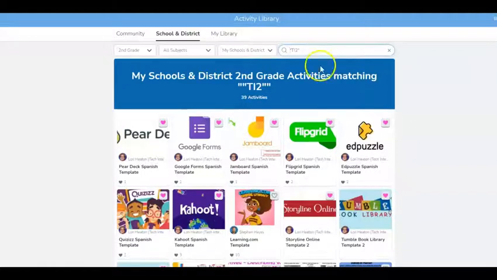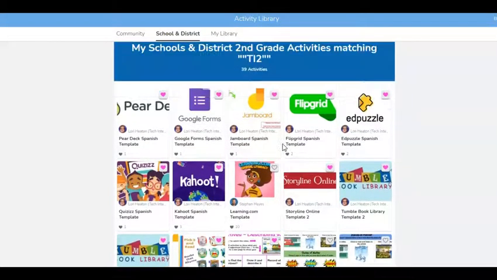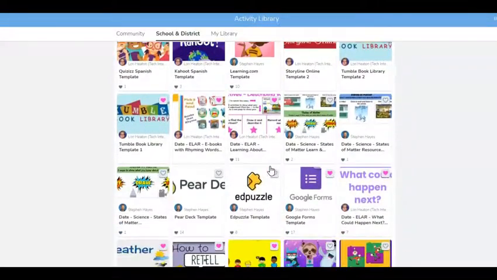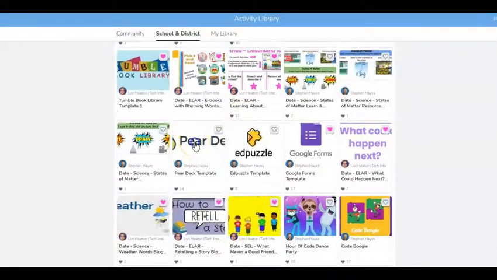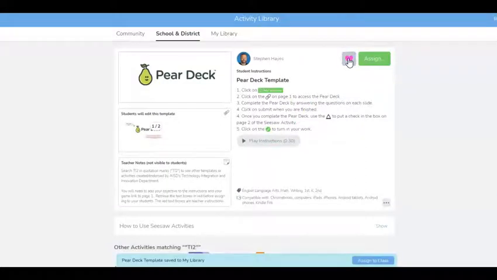Here you'll see that the activities that have been pulled up are activities that have been tagged with TI Squared. You can click on any of these activities that you might want and add them to your collection to look at later. When you find an activity that you want to add to your library, you can click on it. And we're going to go back to the earlier tip we learned about clicking the heart. Once you do that, it's now been added to your library and you can look at it later.